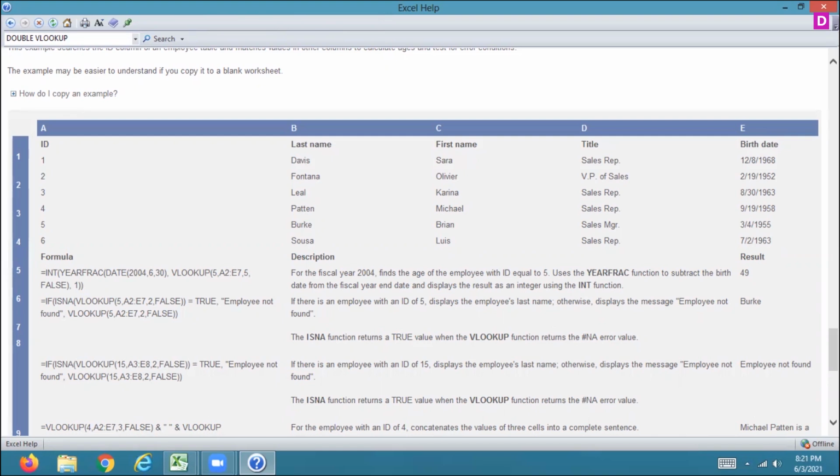Now ID, last name, first name, title, birth date. Here is a date. So YEARFRAC, year fraction is a function which will be used with date values, 2006 6 30. This is our first date. VLOOKUP is your value for this particular person. For the financial year, this is financial year 2004. Year fraction is a subtraction of this value.